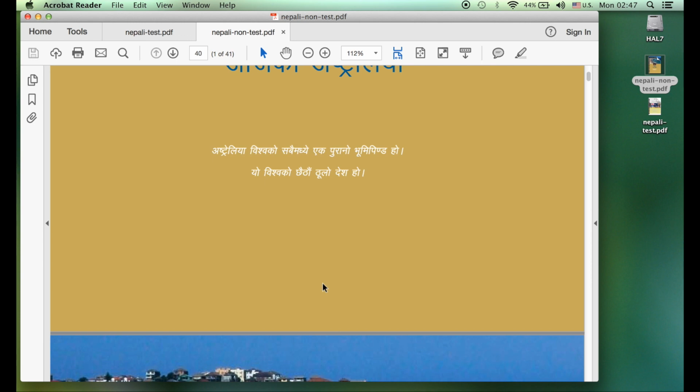So I recommend highly that you have a read through this book to understand Australia, not just for the test, not just to understand parts 1, 2, and 3, but also for your life in general in Australia. This 41-page non-test section can be very useful.